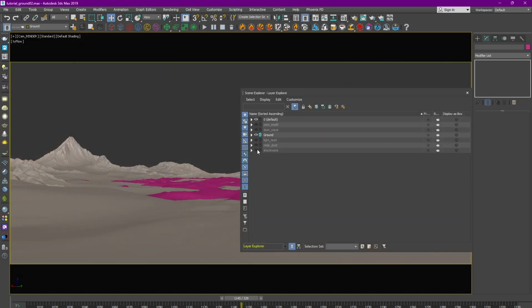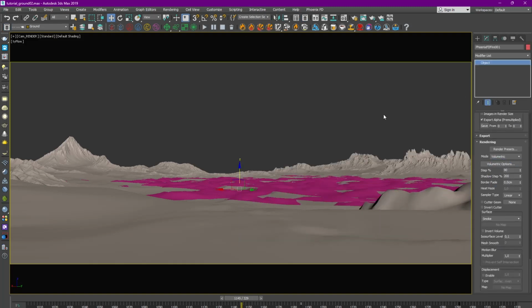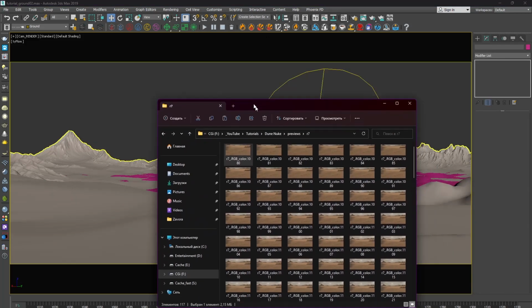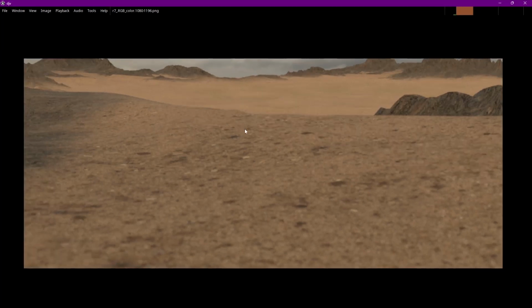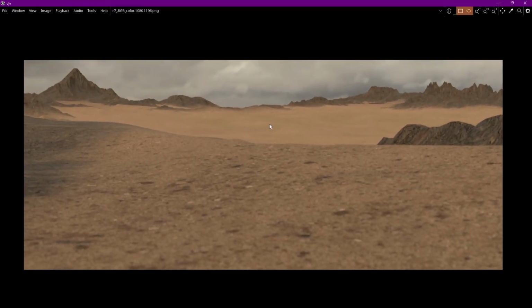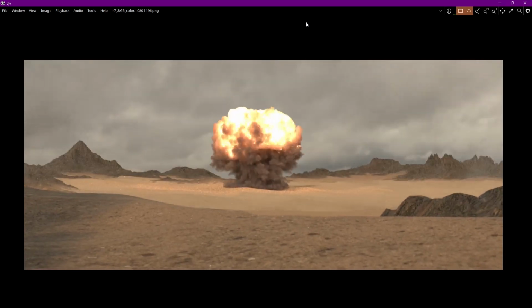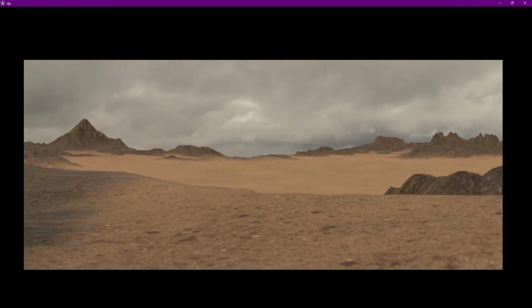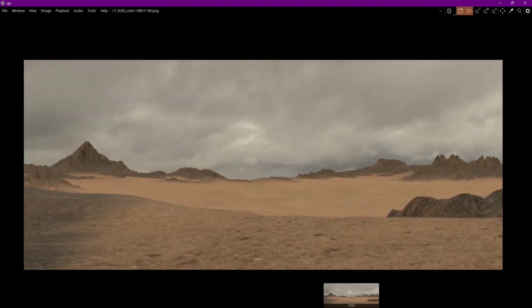Okay, I will do the test render behind the recordings, and I will show you the final result of the render with this fog effect. Okay, this is the result. And let's watch this sequence. And as you see, we have a nice dust above the dunes before the explosion.